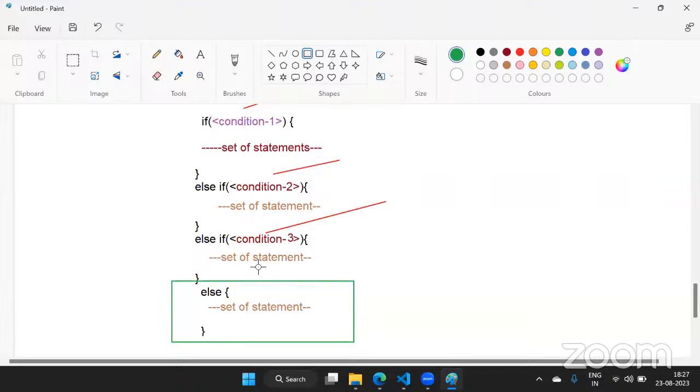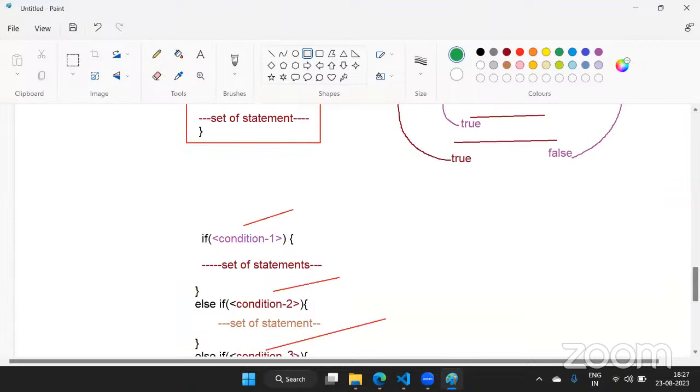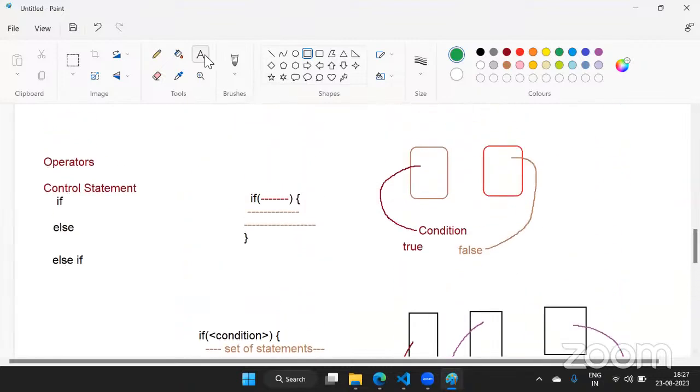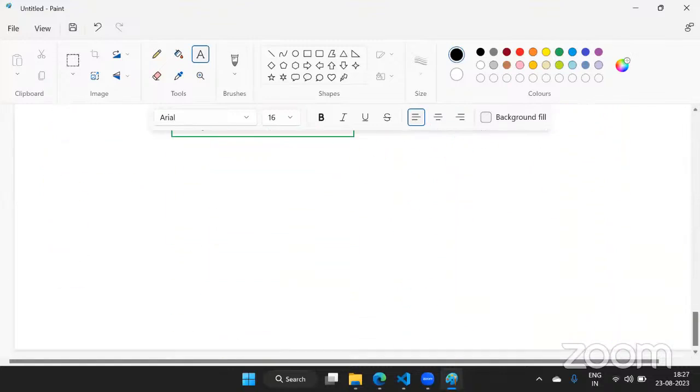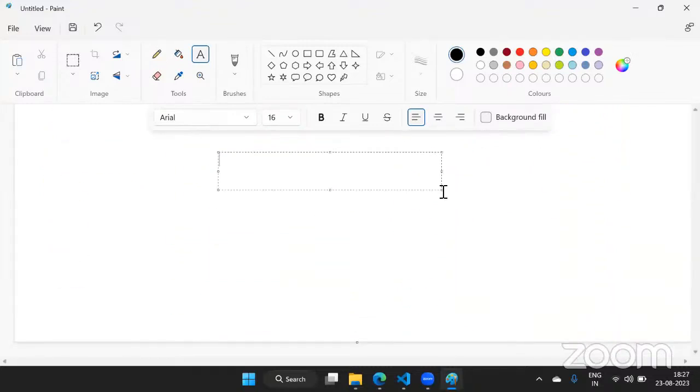Okay, now similar to else if, we have something called switch. We have one more control statement called switch. Now using switch also, we can check multiple conditions. We can check multiple things. But the syntax of switch is little different. So something like this. Syntax of switch.